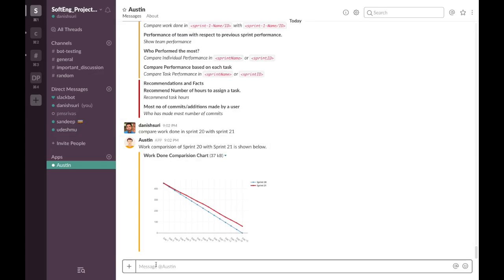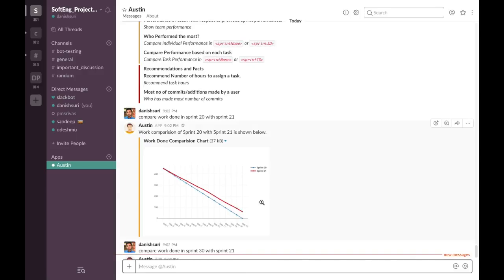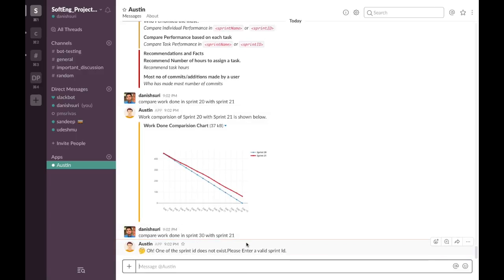Also, if a user supplies some sprint ID which doesn't exist in our system, then the bot will throw an error. So let us try to do that. So the bot throws an error that this sprint ID doesn't exist.